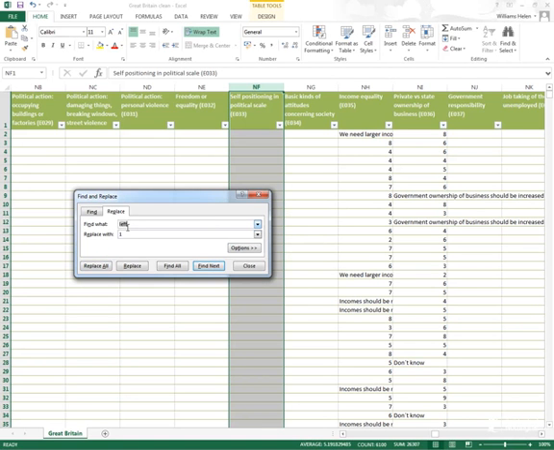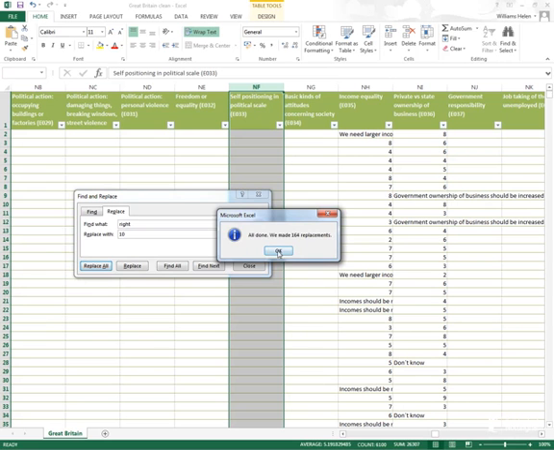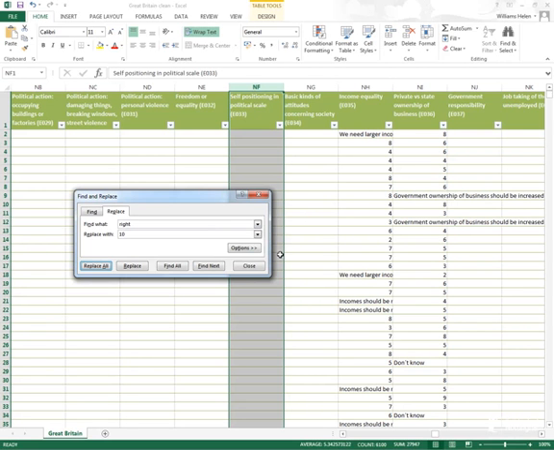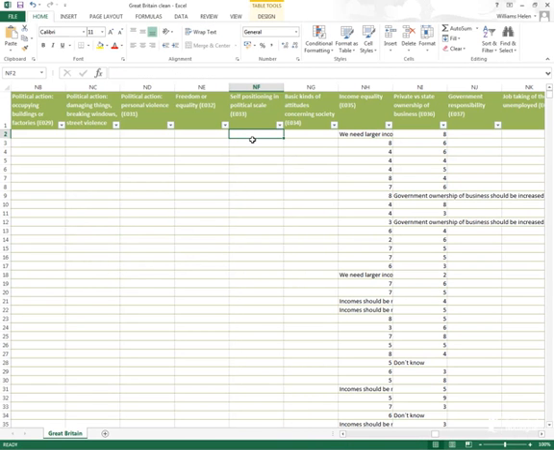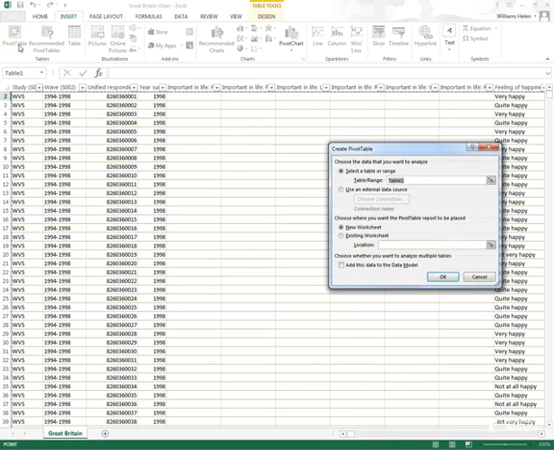Then we do the same thing where we find right and replace it with 10. And this should make 164 replacements. Now we're done with that. So we are now trying to recreate that table, which is giving us the average scores from this column, but using a pivot table. So I'm going to insert a new pivot table. You can of course use the one that you've already got.